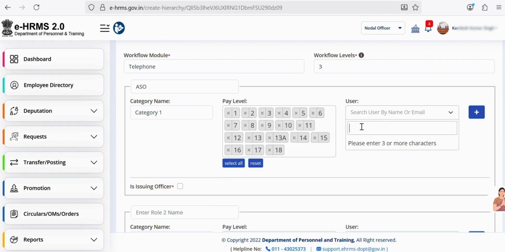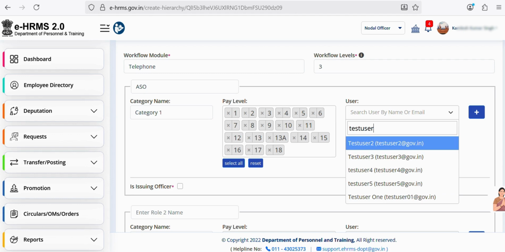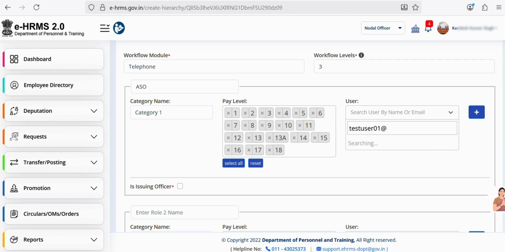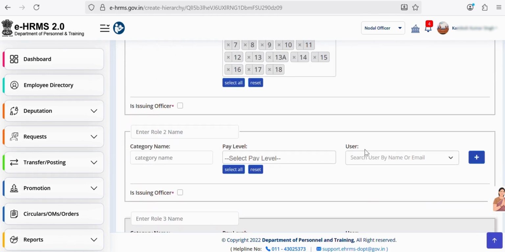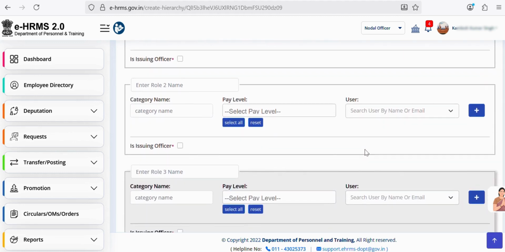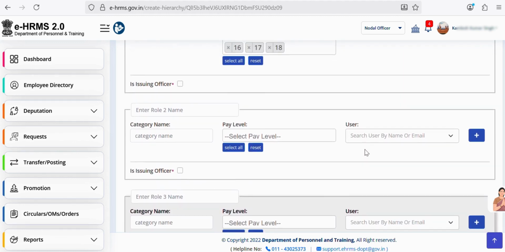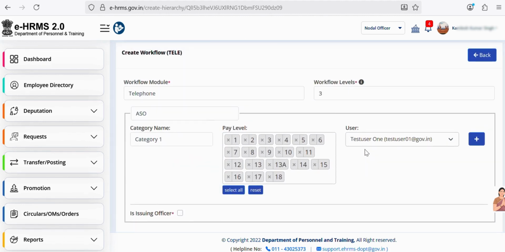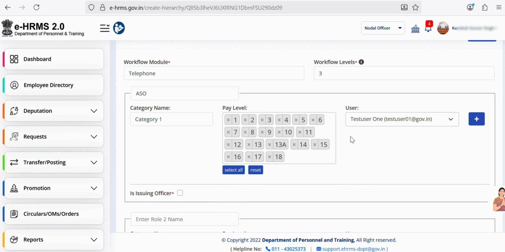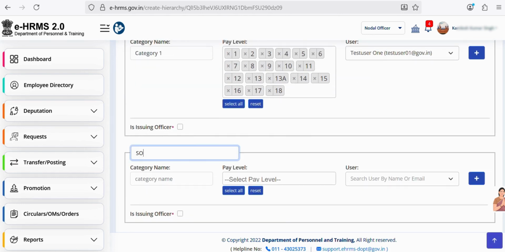Now, we will select the user as the first dealing hand of the approval workflow. Then we have to take care of two things: the issuing officer and the approving officer. The approving role will be given to the last level in the workflow by default. But you can check the issuing officer at any level, who will e-sign the sanction letter after the approval of the application. So, you can select the issuing officer at any level.